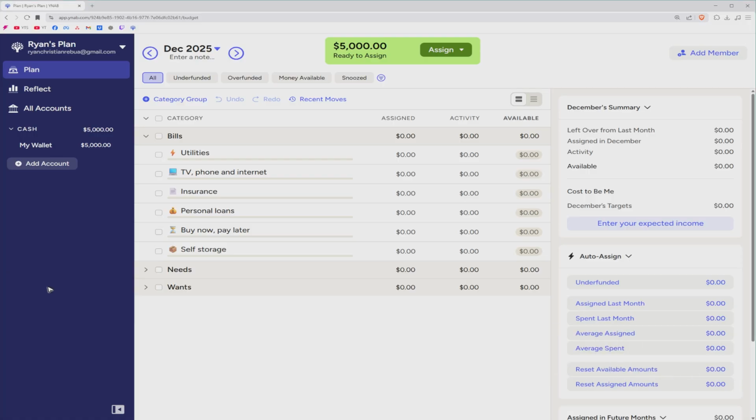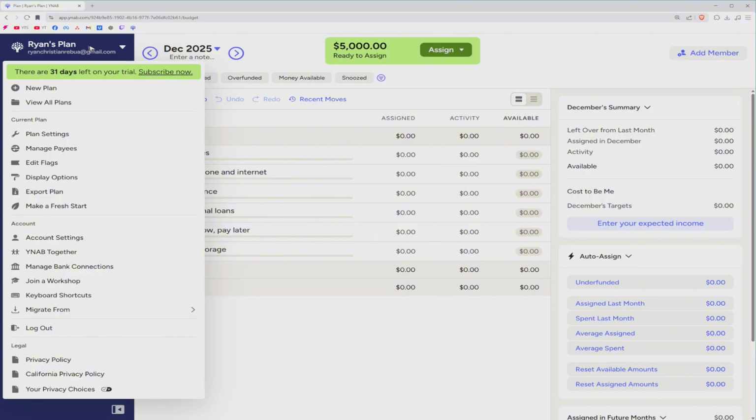All right. So first up, go ahead and log into your account. Now go to the top left, click on your plan. And in here, just go ahead and select your plan. Okay. Once your plan is selected, now go ahead and click on export plan right here.